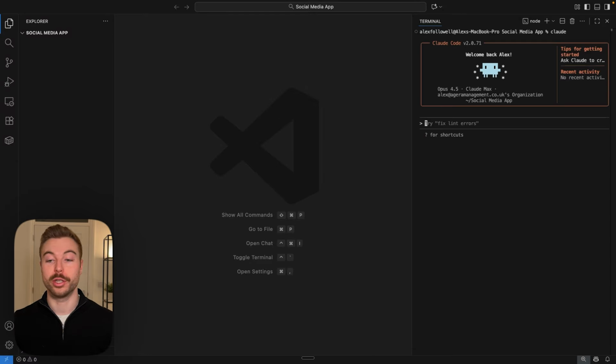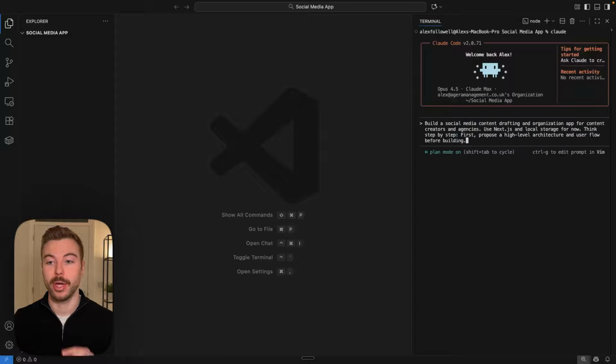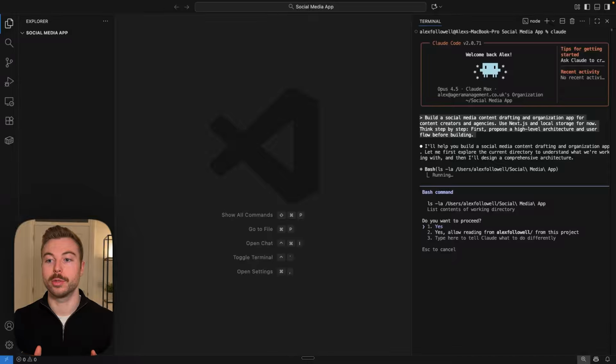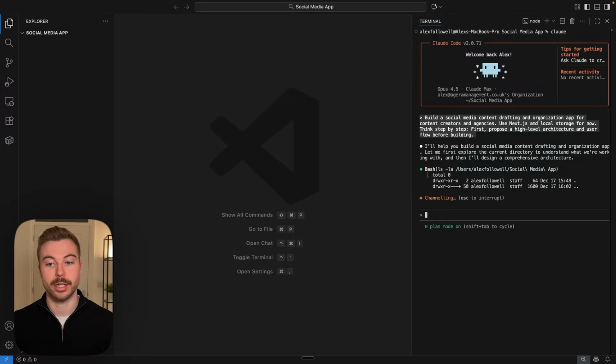To show you that we can use it even with a simple instruction, we're going to do Shift and Tab, come across to plan mode now, which is definitely better to start off with, and we're going to send that request off. We're just saying that we want a simple social media drafting and organizing app, going to be using Next.js, local storage, and more importantly, we've kept that part about thinking step by step. We're going to say yes, it's allowed to continue.